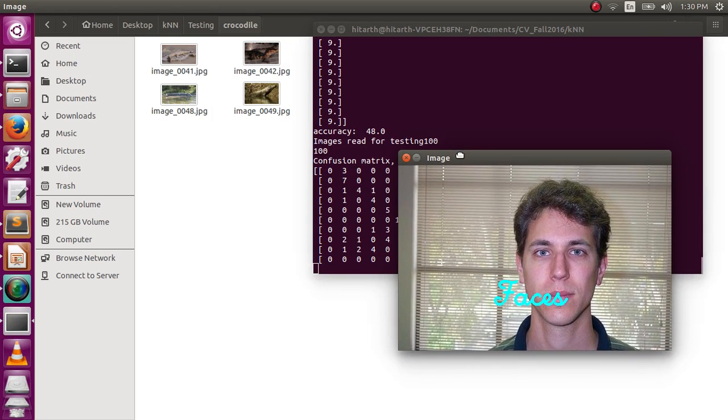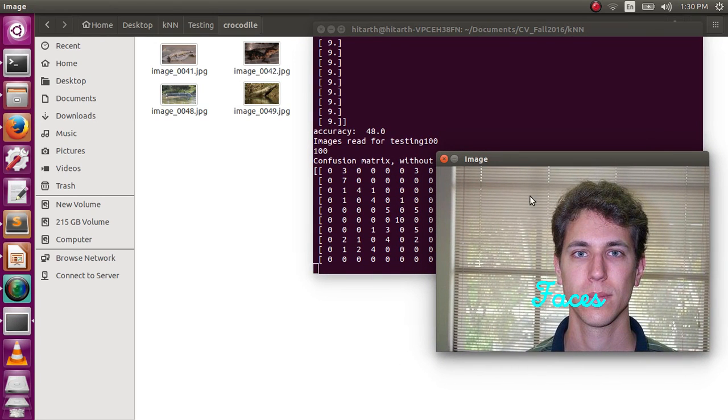After that, I'm showing an image with its label. So you can see that the image is classified as faces. So yes, this image is correctly classified.